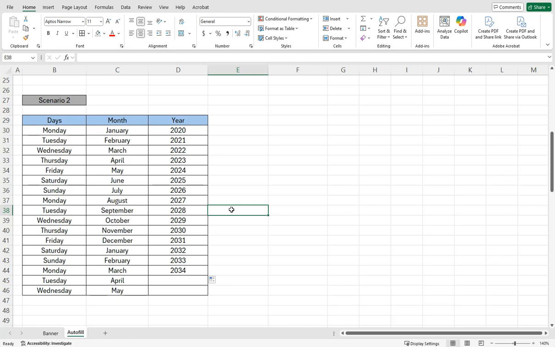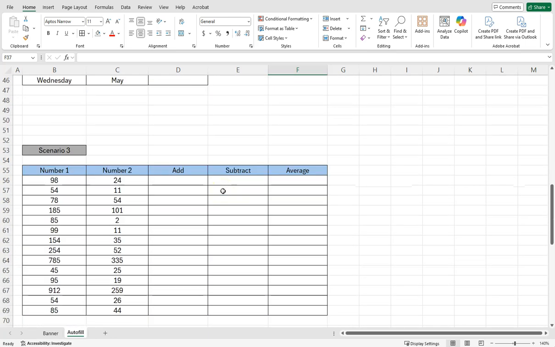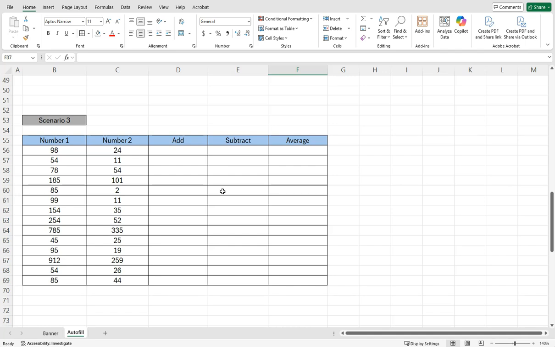Okay, so what can you do with autofill? As far as we have seen, you can do different numbers, dates, and days of the week. The next thing is, with autofill you can also play around with formulas. And when we're talking about formulas, cell references are a huge part of formulas. If you have wrong cell references, your formulas won't work.